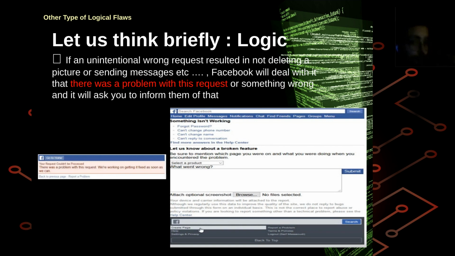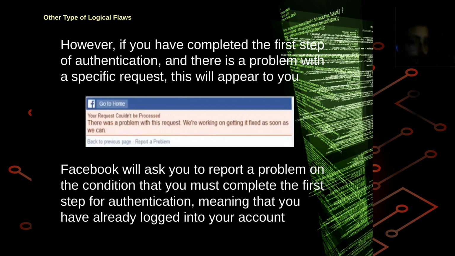However, if you complete the first step of authentication and there is a problem with a specific request, this will appear to you. As I told you previously, Facebook will alert you that there is a problem with this request, and they will ask you to report a problem on the condition that you must complete the first step of authentication, meaning that you have already logged into an account.